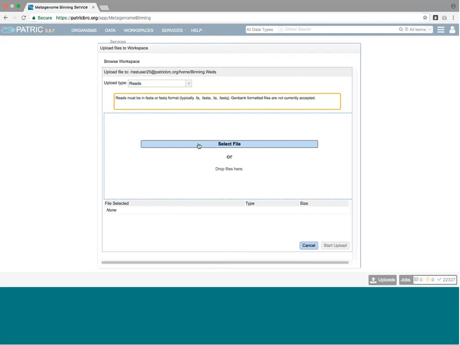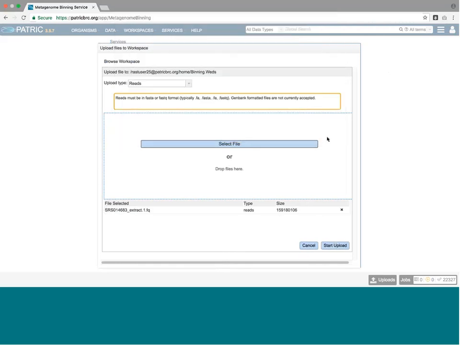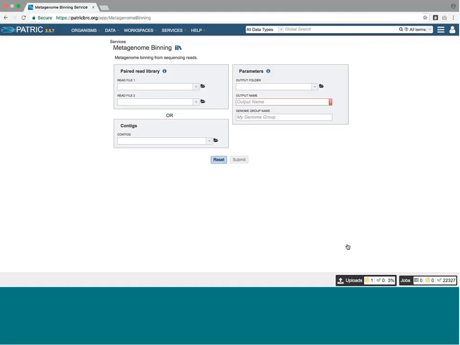I'm going to give it read files here. I'll click on select file. You can also drag files into this display out of your file browser on your computer. Okay, I'm going to start out with my FASTQ file 1 here. It's named with the sample name that we were discussing earlier. After I select that, I get a listing down here that says the files that I've selected for upload, the type, and their size. I click on Start Upload.